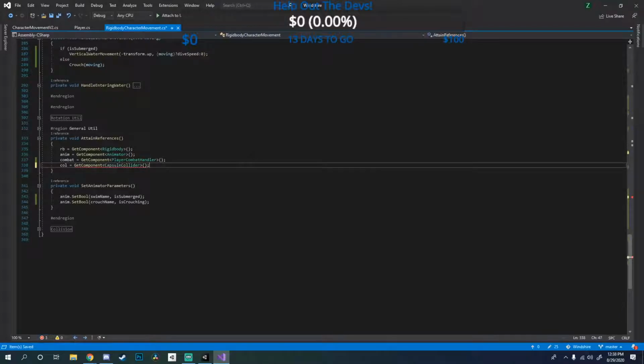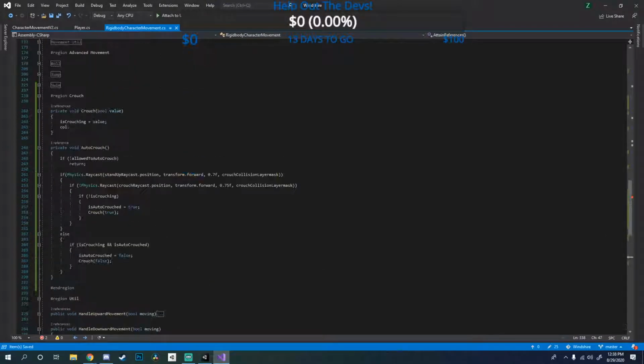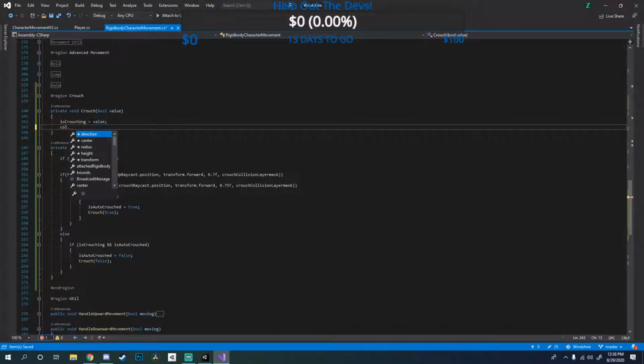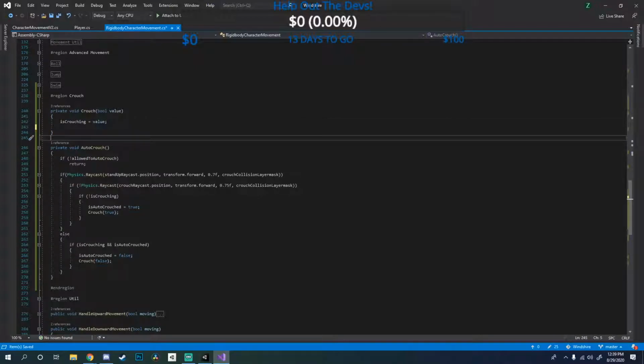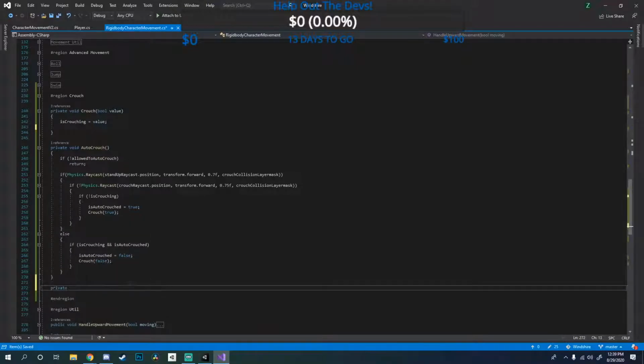I think every type of entity would be using a capsule collider. Center is equal to. So the one thing we do want to do is private void SetColliderValues.